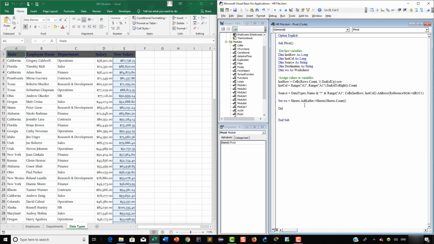Then we're going to say destination. This is going to be equal to ws.Name, which is going to be concatenated with the following. And this is going to be concatenated with this code. We're going to say here Range("A4"), because we want the pivot table to be added in range A4 in the new worksheet. Then here we're going to say Address, between parentheses, ReferenceStyle. This is going to be equal to xlR1C1.